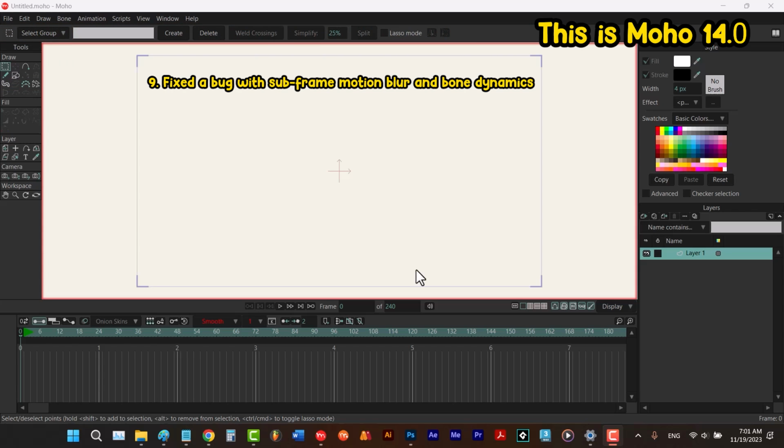The next improvement is called Fix the Bug with Subframe Motion Blur and Bone Dynamics.